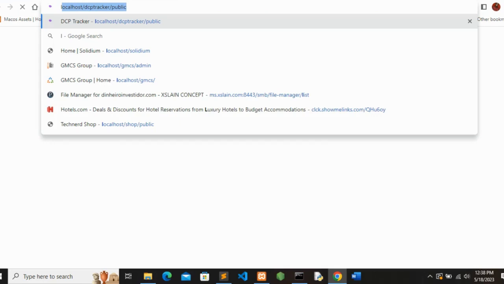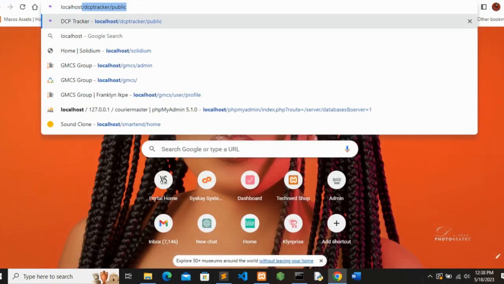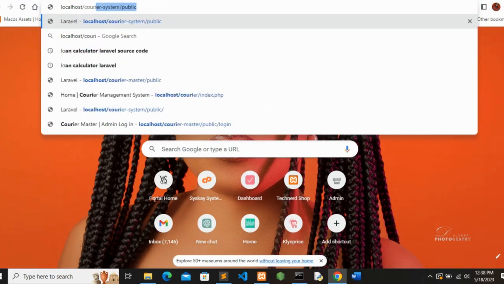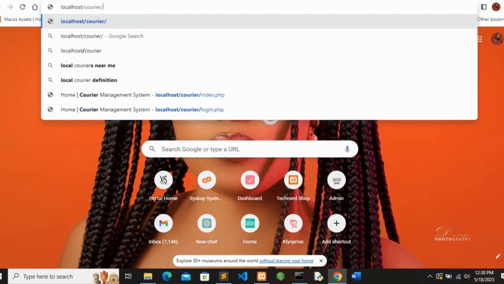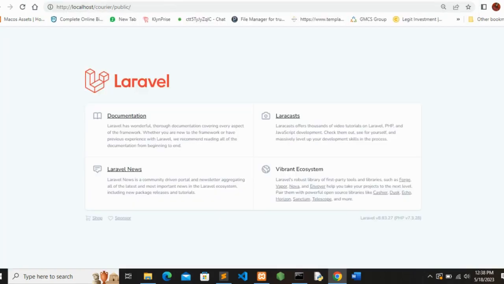Okay, having seen our project, I'll just go ahead and open the project now so that we'll see what we have built so far. So I'll just use localhost/Courier/public. And that's going to open my project for me in the browser. So you can see the project here. It's just the Laravel homepage showing here.